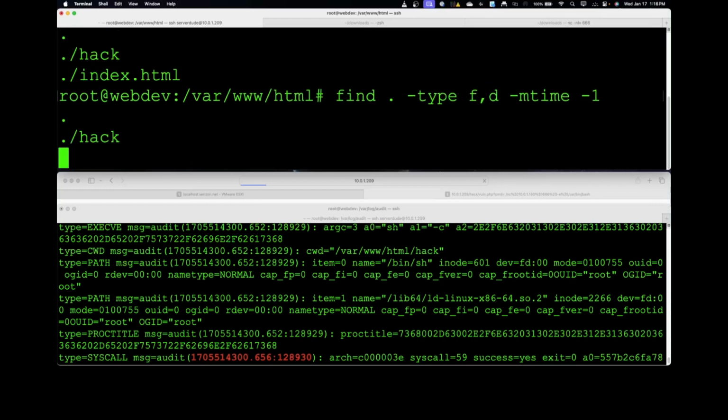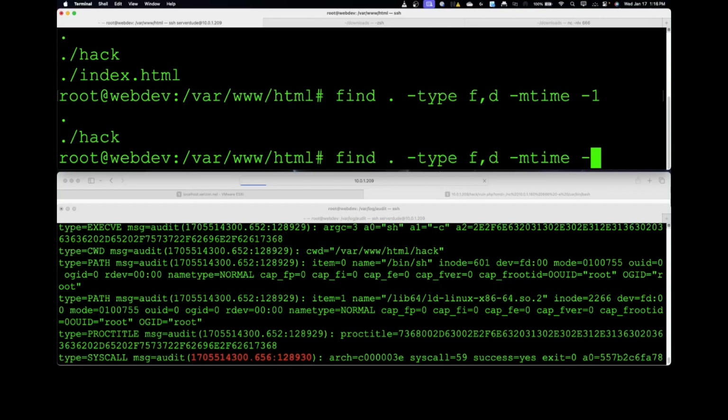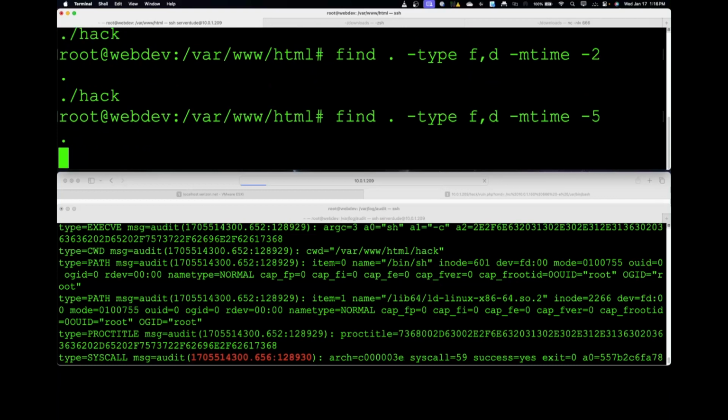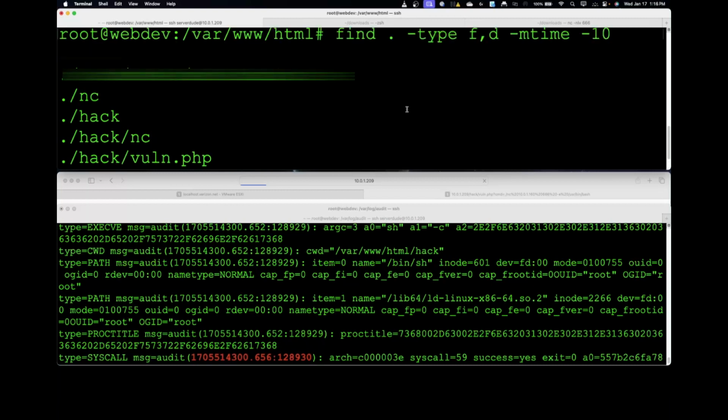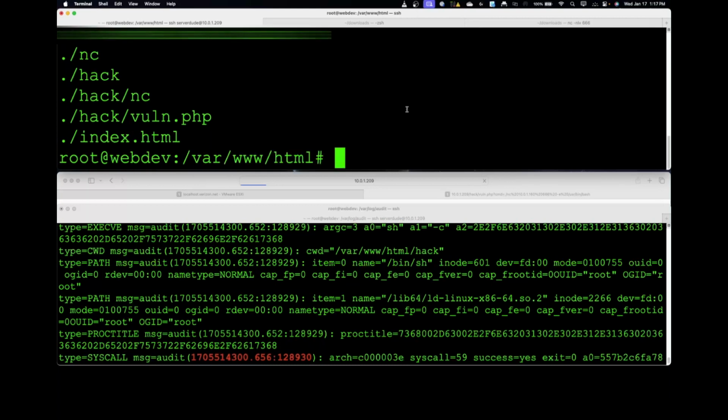Let's go a little bit further. Alright, so we do 10 days. This would be a modified time. So what's been modified was netcat, hack, netcat, vuln.php, index.html. One thing that I will point out is when you do an incident response, if something happens today, try to go back 30, 60, 90 days. It'll be a bigger picture, and you'll see a lot of stuff.